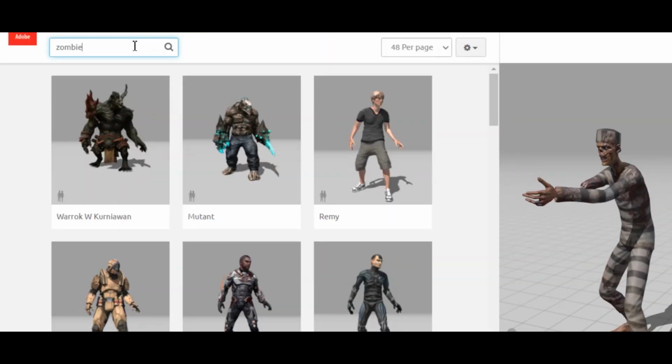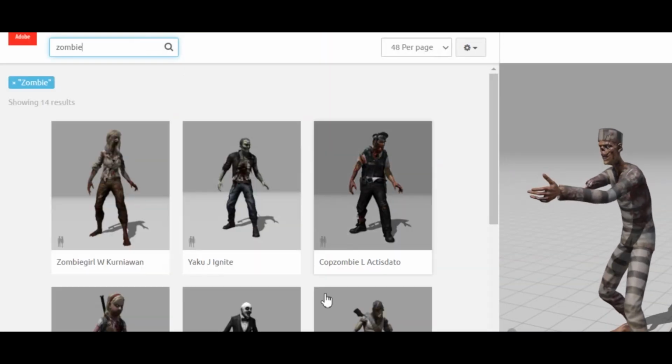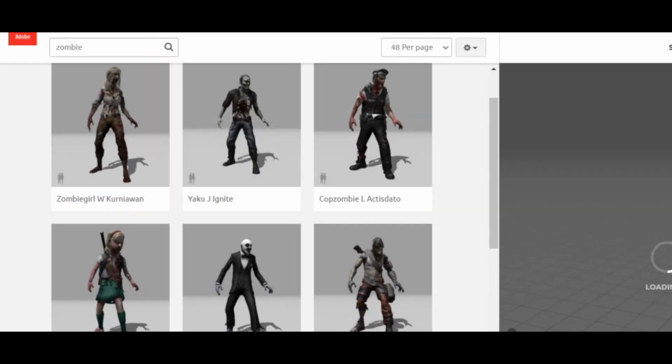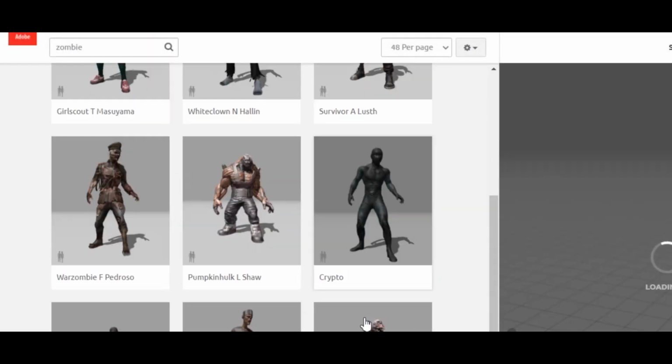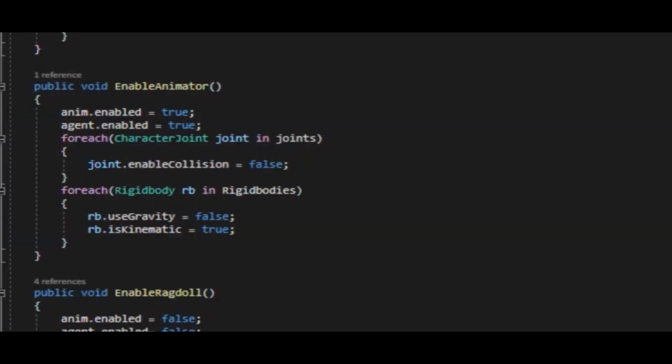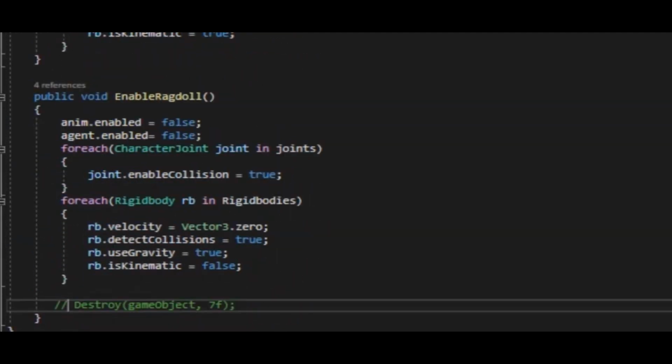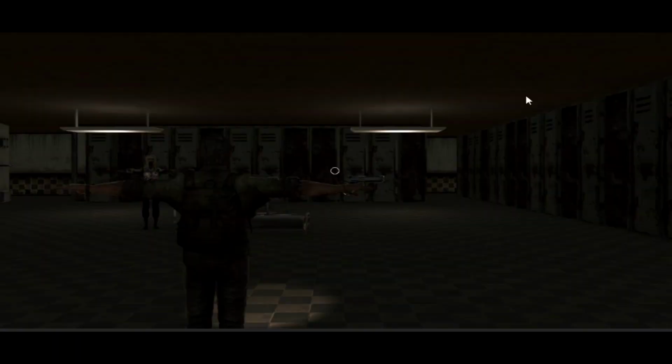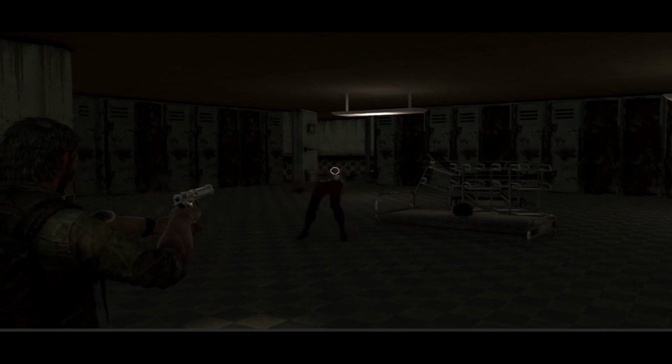With the shooting mechanics squared away, I introduced the zombies to the party. I imported some zombie models, some animation from Mixamo, and created a simple script to toggle between the ragdoll physics and animation for the zombies. And now I have a full-fledged working zombie in my game.